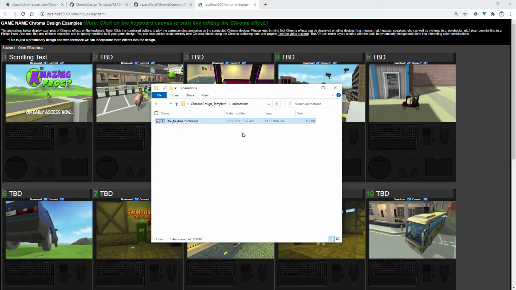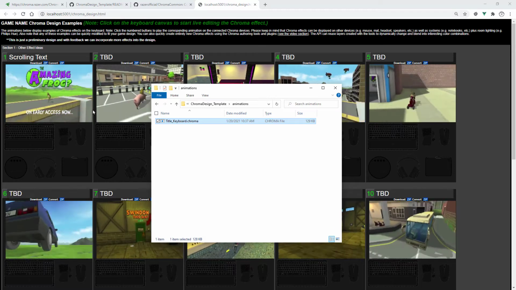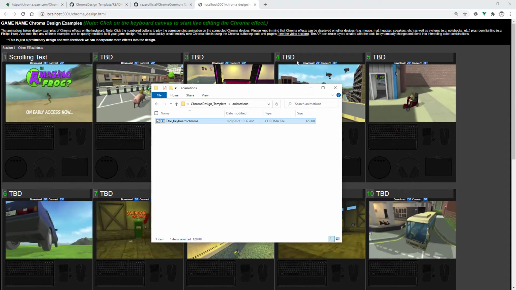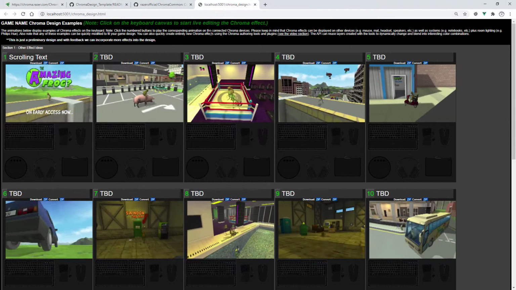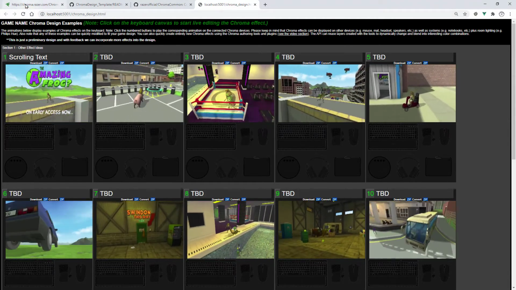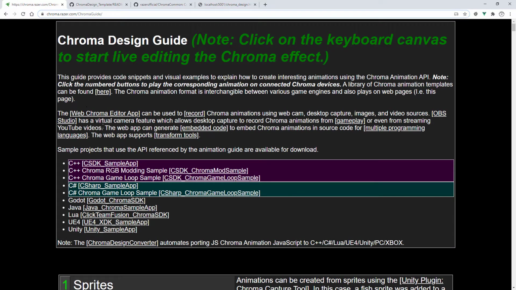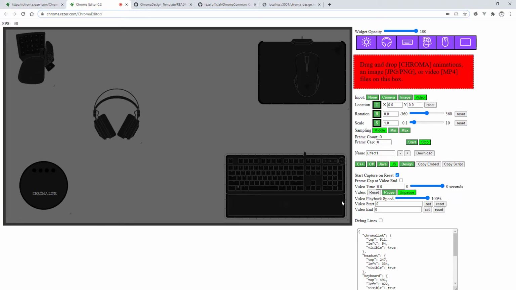Okay, so now that we have a recorded animation, I want to display it in this effect. So I'll need to use the editor for that. So if I go to the design guide, there's a link here for the web version of the Chroma editor. If I open that, this is effect 1, and I can just copy the script for the Chroma design. So I'll select design, copy script, and now it's in the clipboard.